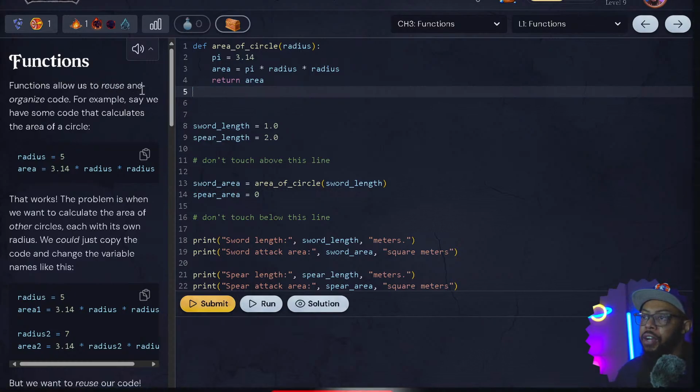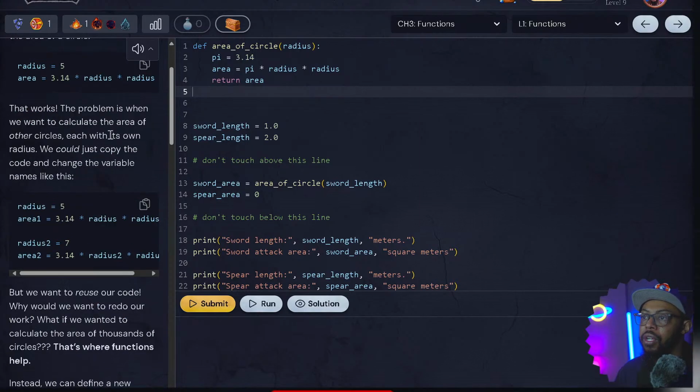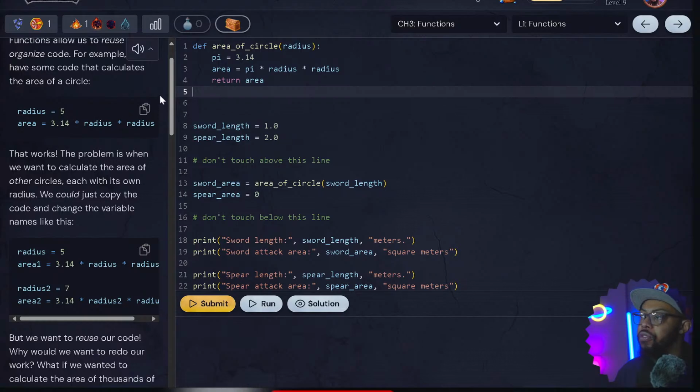So functions allow us to reuse and organize code. For example, say we have some code that calculates the area of a circle. Radius equals 5. Area equals 3 pi times radius times radius. That's probably some famous equation somewhere. I ain't that cool in math, but yeah.